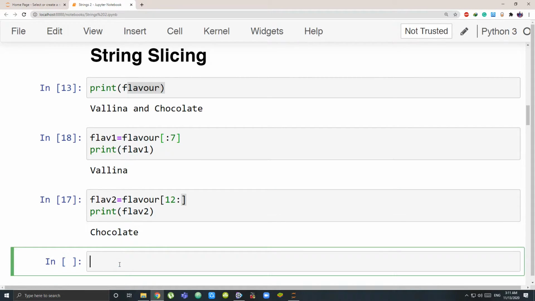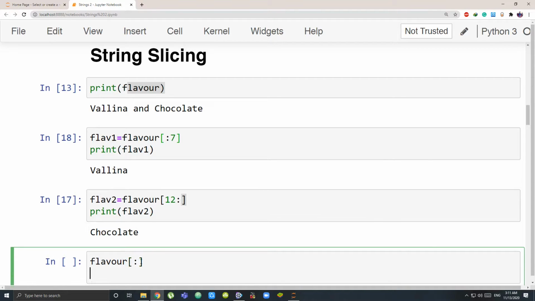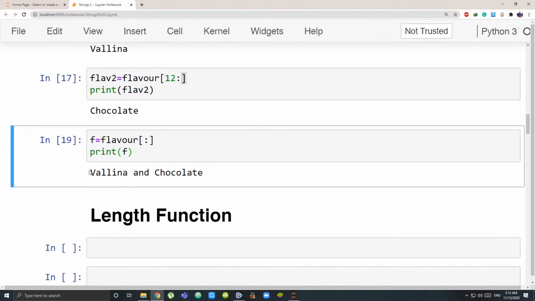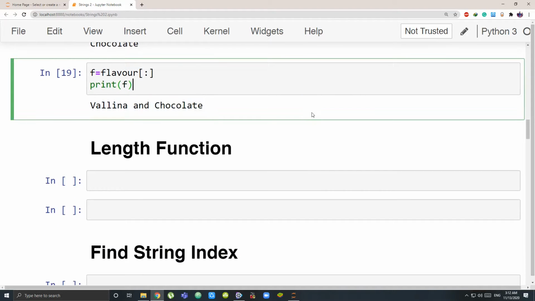If I want the whole thing, what I can do, I can say from flavor start and stop. Start from the first element and I've not given anything, that means till the end. Let's see how this works. Let me just give this a name F. Print F. Now you see it is taking the whole thing. So that's how slicing works in Python.